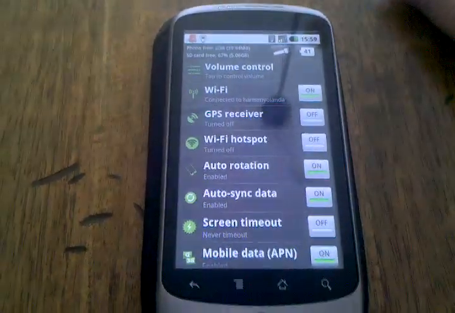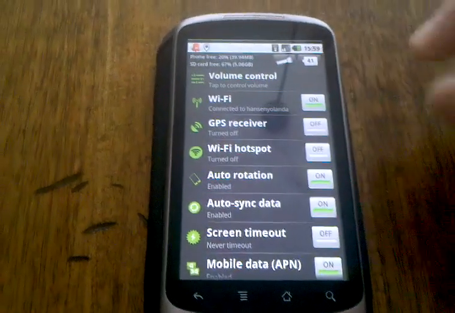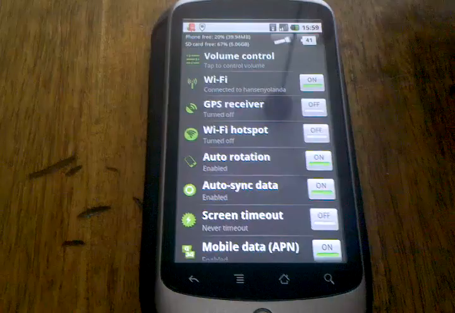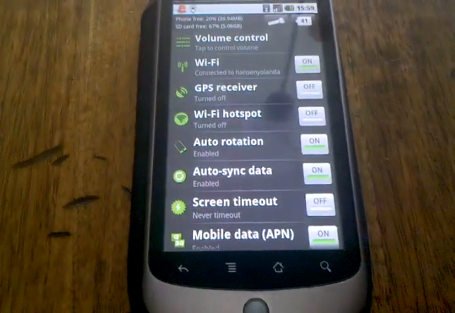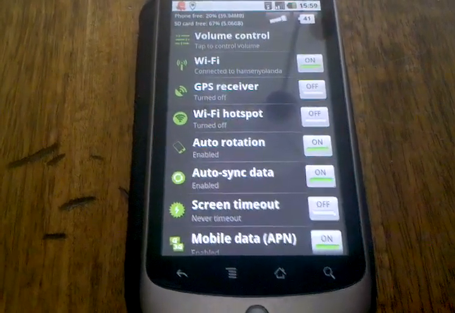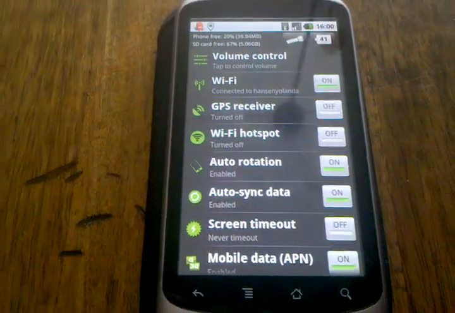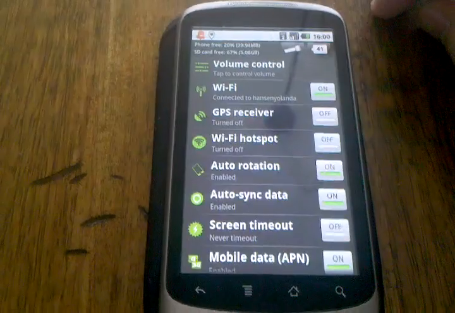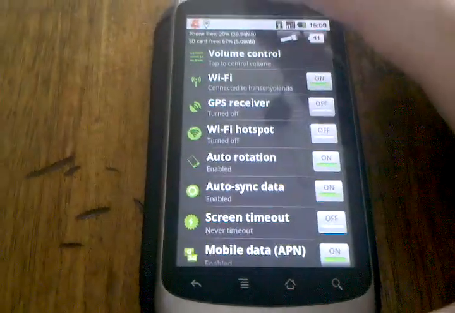But I think that's a pretty good settings manager, and it's really nifty to be able to access it from here, because if you are watching a YouTube video or just in the browser and you want to quickly enable the Wi-Fi, it's just one button away, so that's pretty fast.